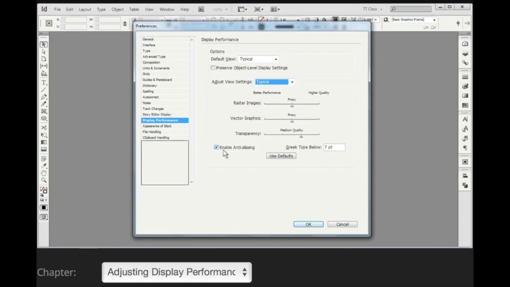We have the ability of that anti-aliasing. We talked about what that was before. And Greek type below 7 points. What that means is that if that type is smaller than 7 points at a display view of 100% or less, it'll simply show as a gray box as opposed to actually trying to draw the characters that go inside that small line of type. We can always, of course, very quickly return to the defaults by simply clicking on this Use Defaults button right here. Appearance of black.